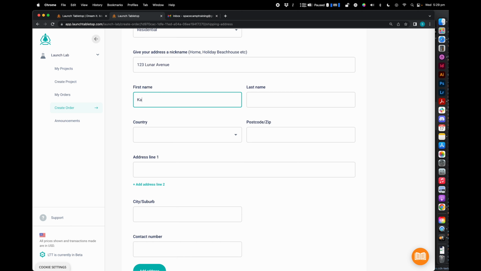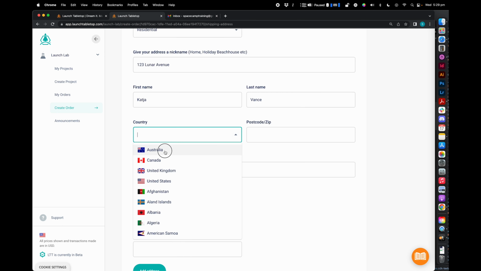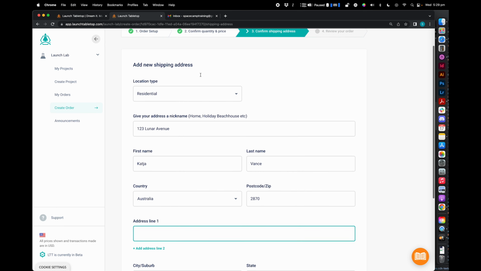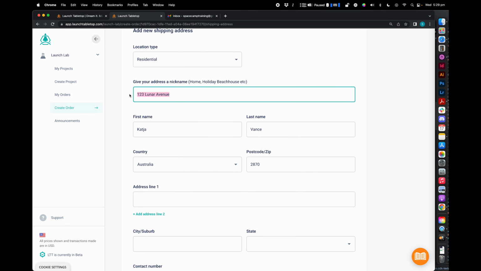And this is for capture events in Australia. Okay, so the postcode is 2870. And did I do something wrong? Give your address a nickname. You know what? I did do something wrong. This is me powering ahead and not reading what things are. So that's actually the address that I want.